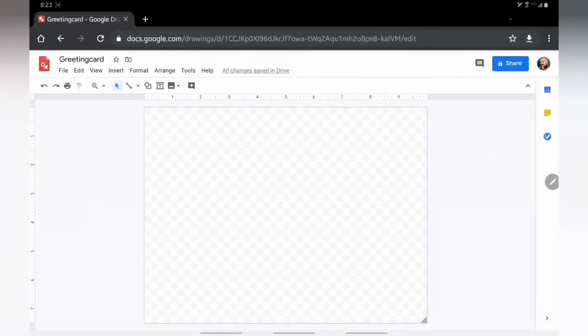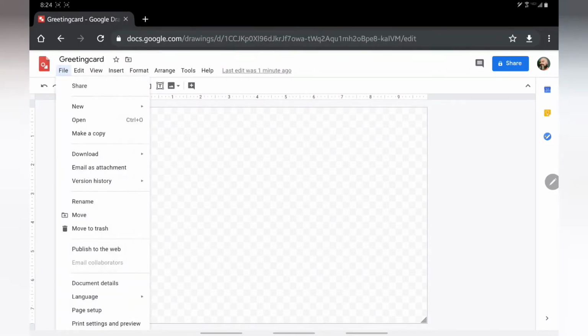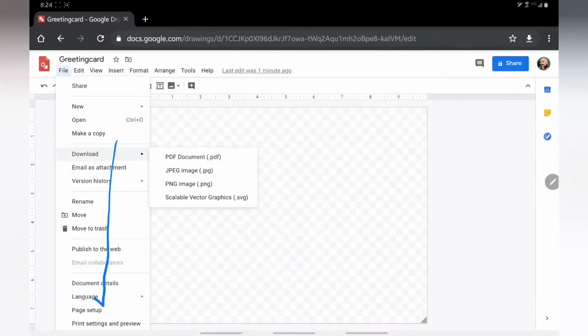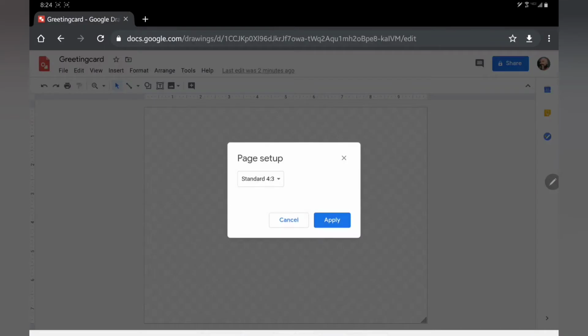So right up here is File. We want to click File, and scroll down if you don't see it, all the way down until you see Page Setup. That's what we need to click next. So we click Page Setup, and Page Setup will display the ratio of our rectangle that we already talked about.